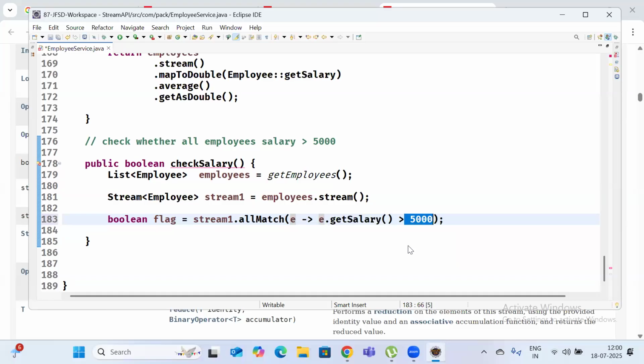Tell me, if employee salary is greater than 5,000, it returns true, otherwise false. Then tell me the body of the lambda expression will return what? Either true or false. Salary greater than 5,000 returns either true or false. Where am I storing the true or false? In a flag variable. Return flag.